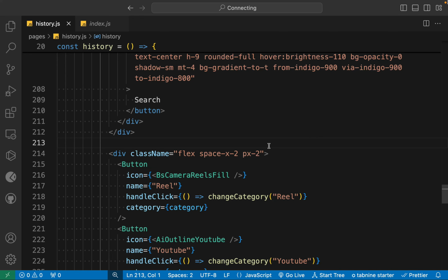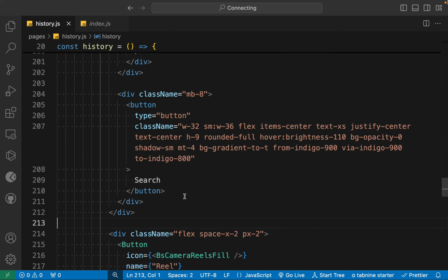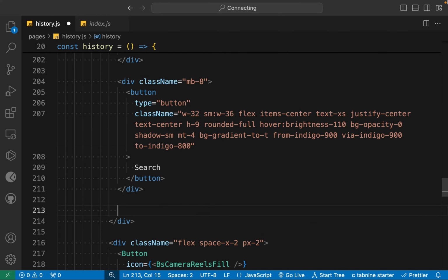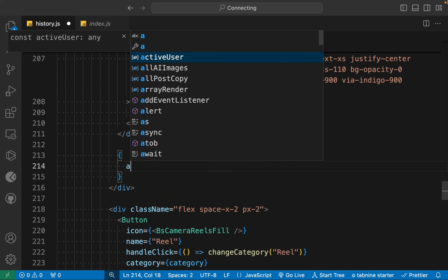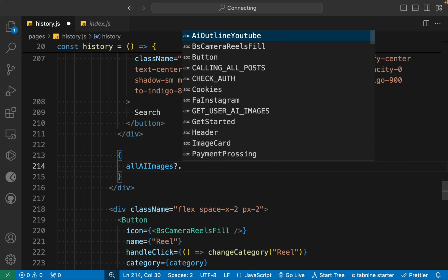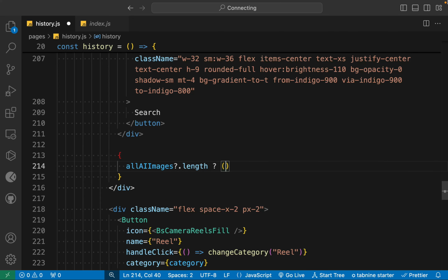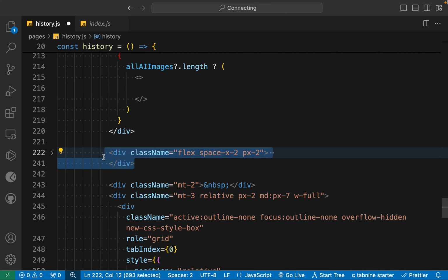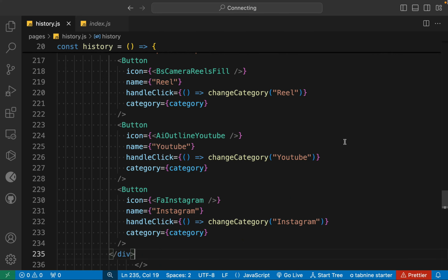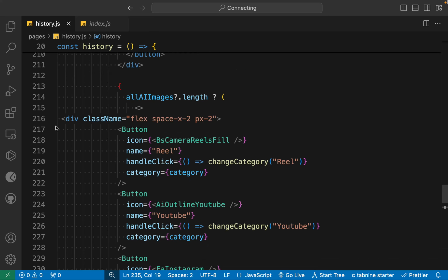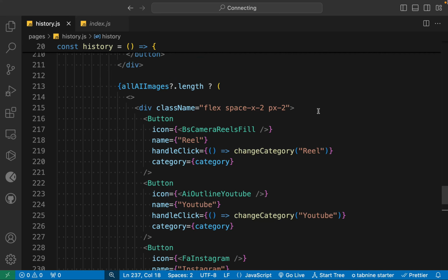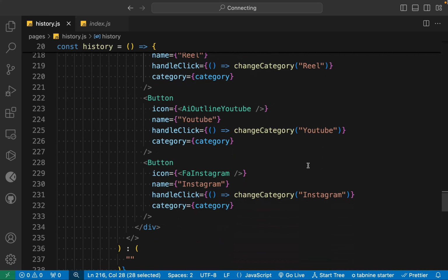Perfect. And here I have to build a dynamic block as well, because I have to check for the length of the images. So let's come back here, and let's take a dynamic block. We'll say if all images has a length, it means images are available for the user. Then I want to simply display the button component. So we need all of this. Simply cut and paste here. We got all of the button, and let's come back here and write the else. It's going to be nothing. Perfect.